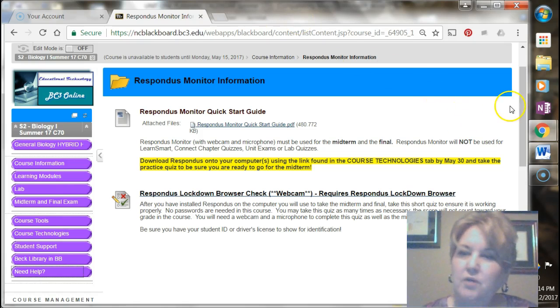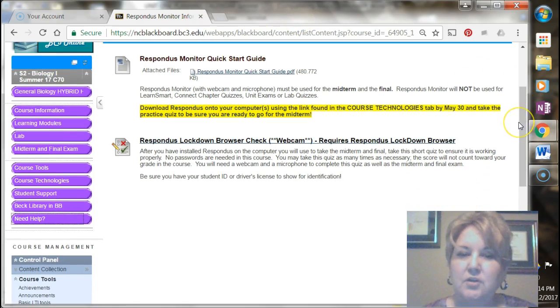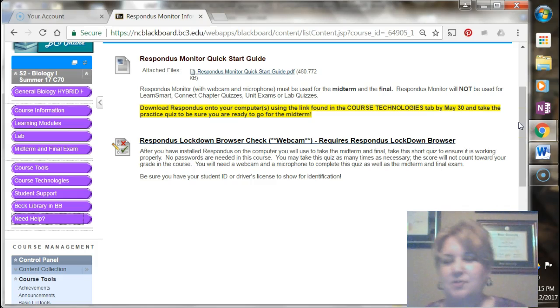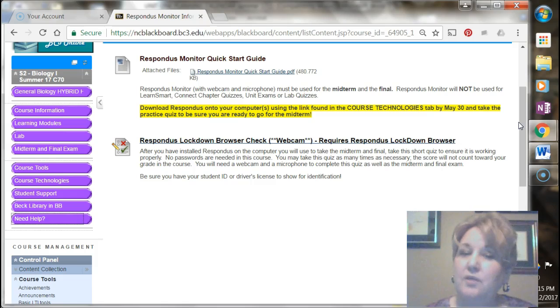There is a quiz here that you can take. You can take it as many times as you like. It doesn't count towards your grade, and it allows you to make sure that your Respondus Lockdown Browser is working fine. It's going to require that you have a webcam, and when you take any type of Respondus Monitor exam, you have to have some type of identification, whether it's your driver's license or your college ID.